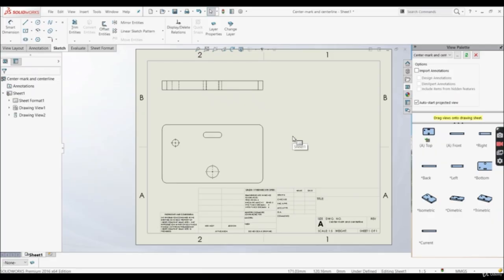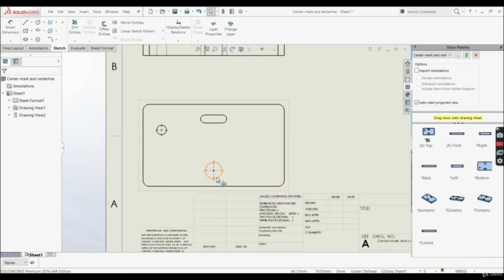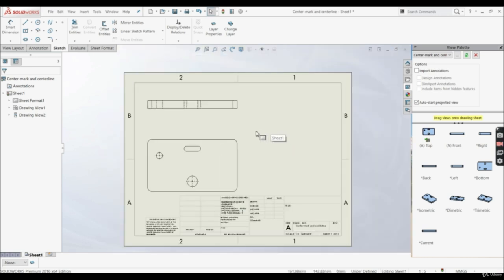In this lecture, we're going to show how to create center marks and center lines. So here we have a front view. When we create a front view, center marks are automatically created on the holes. But here on the slot and on the fillets they are not, so we can add them manually.